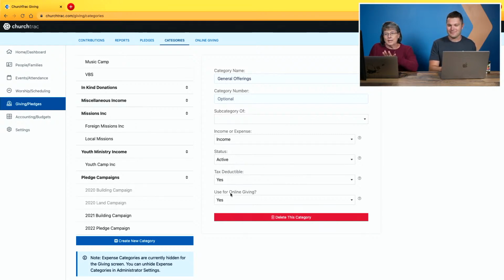Once you have this in place, you're going to be able to see it for your online giving. If you say, well, Lori, I'm not using online giving, okay, so don't turn that feature on, but you still want your categories in place. That is important. The next thing would be to set up online giving.